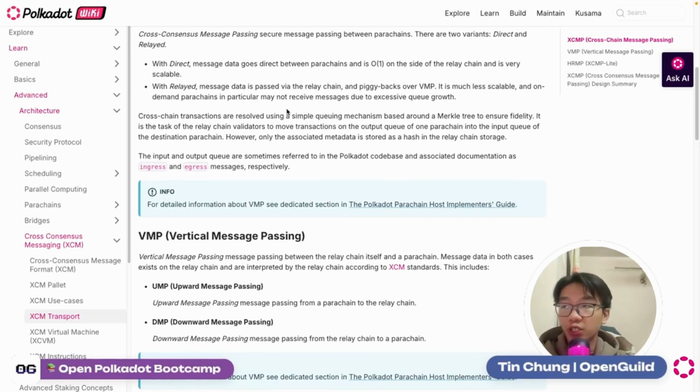Cross-chain transactions are resolved using a simple queuing mechanism based around a Merkle tree to ensure fidelity. It is the task of the relay validator to move transactions on the output queue of one parachain into the input queue of the destination parachain. However, only the associated metadata is stored as a hash in the relay storage. We can also discover more about this queue later when we try to configure the XCM executor.